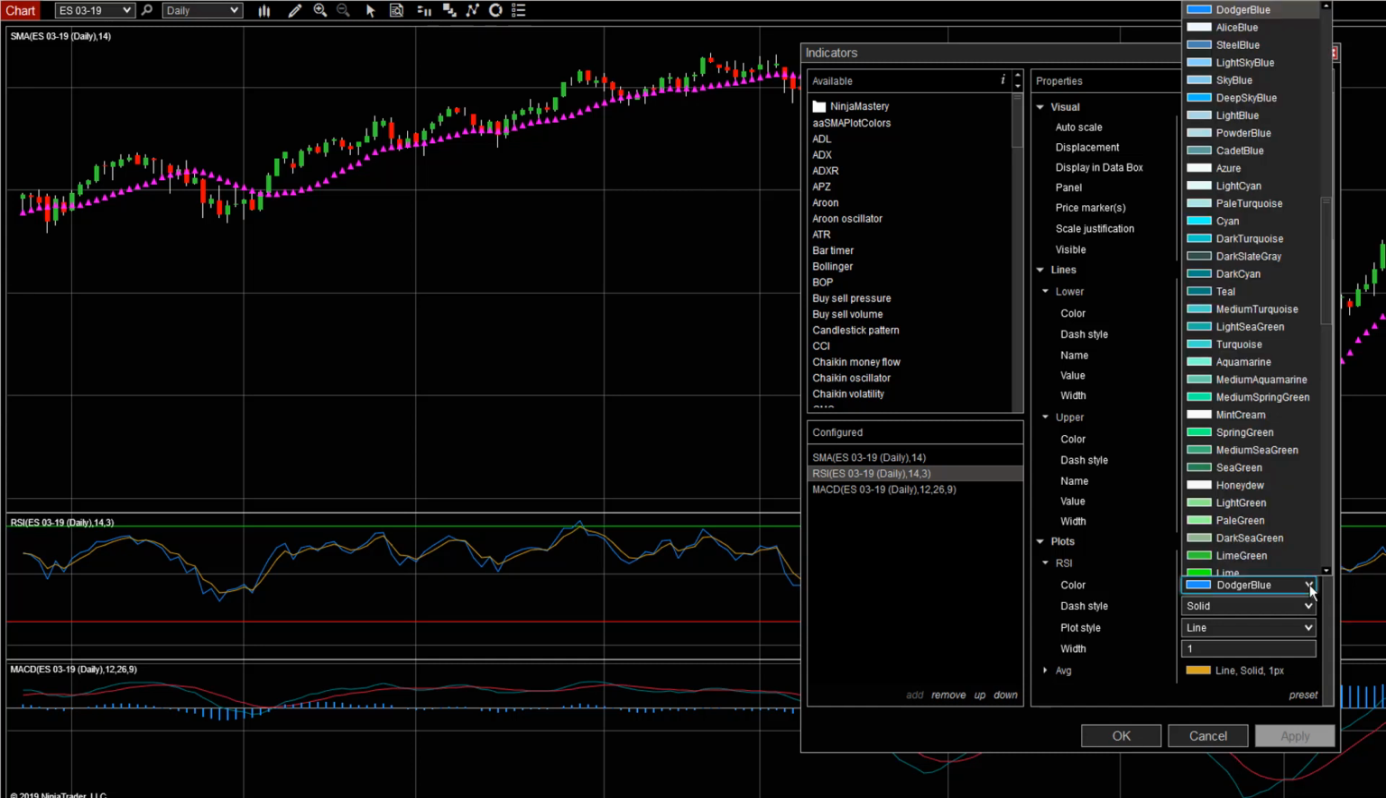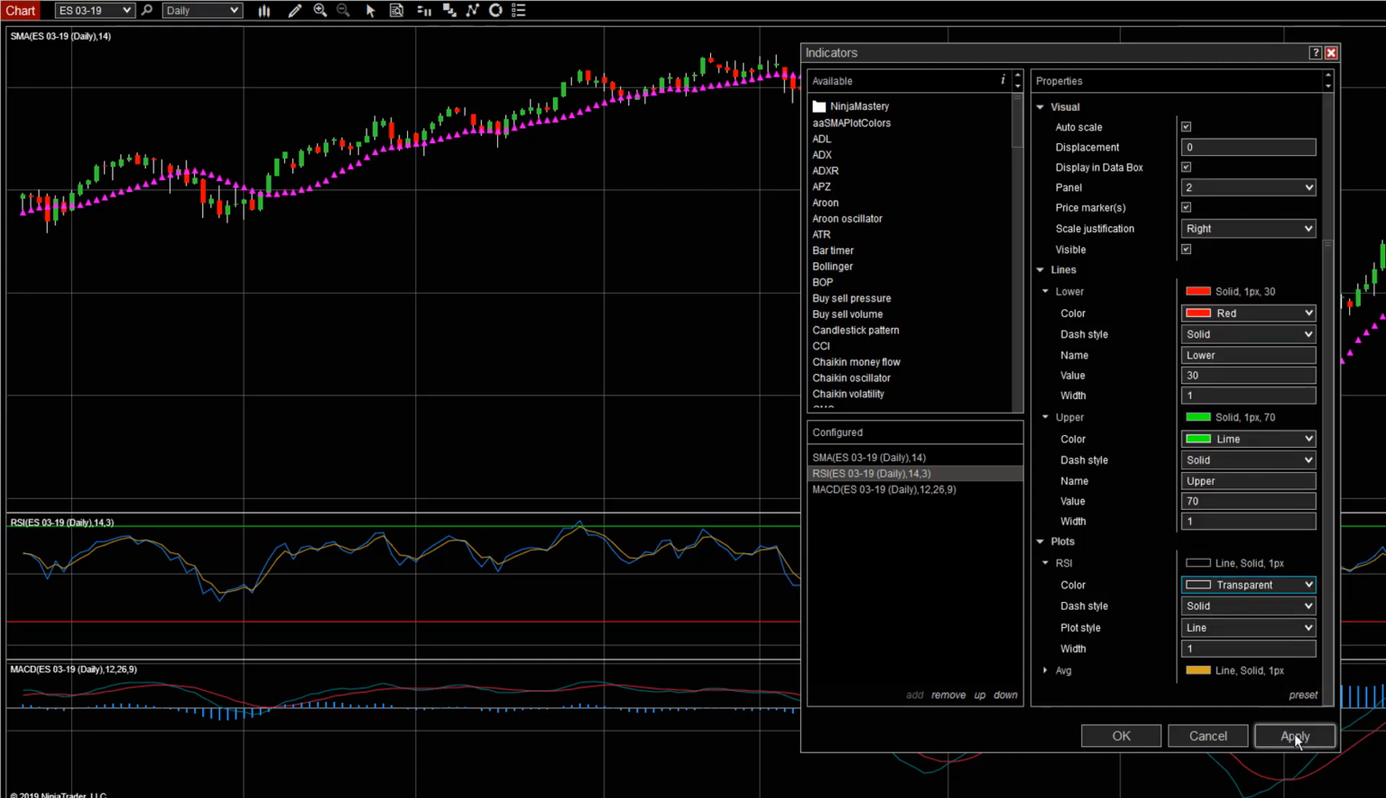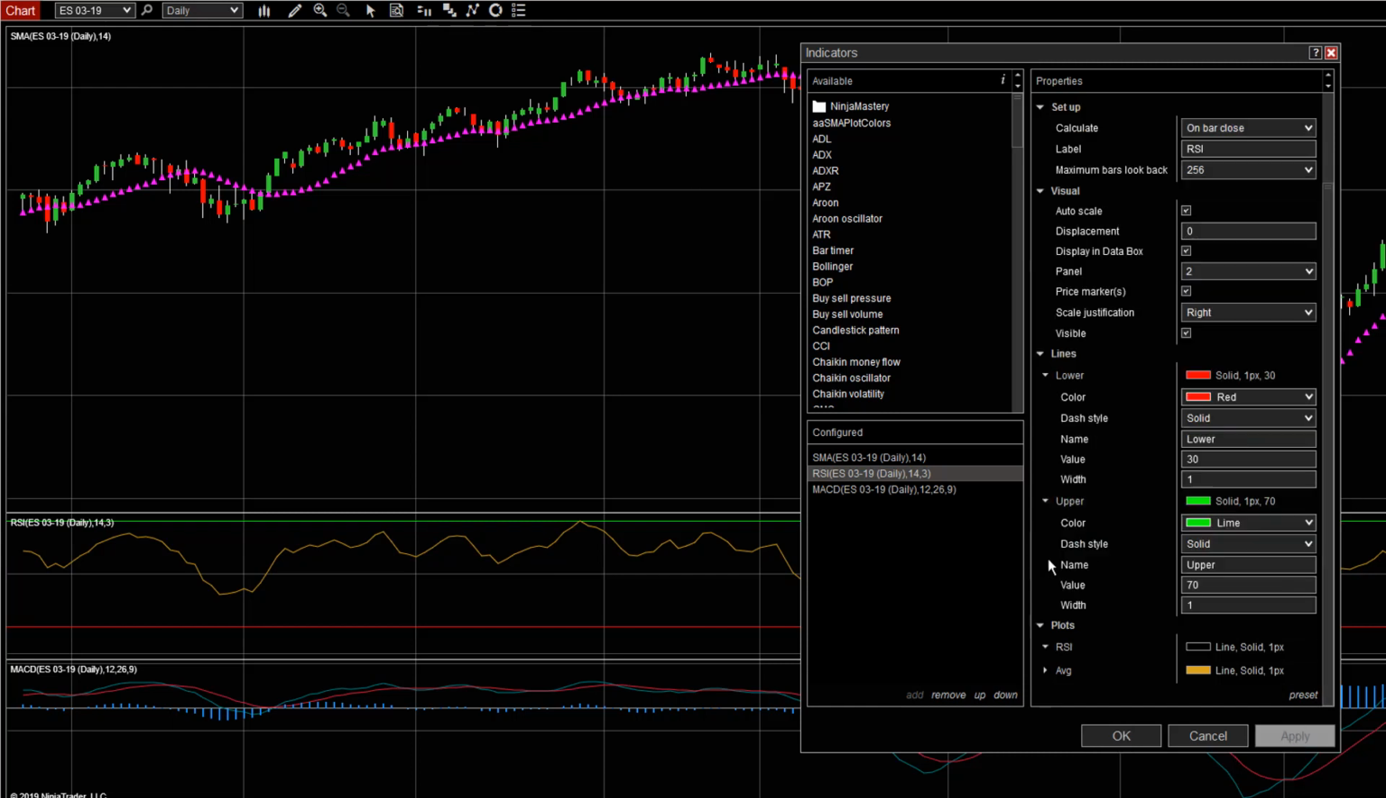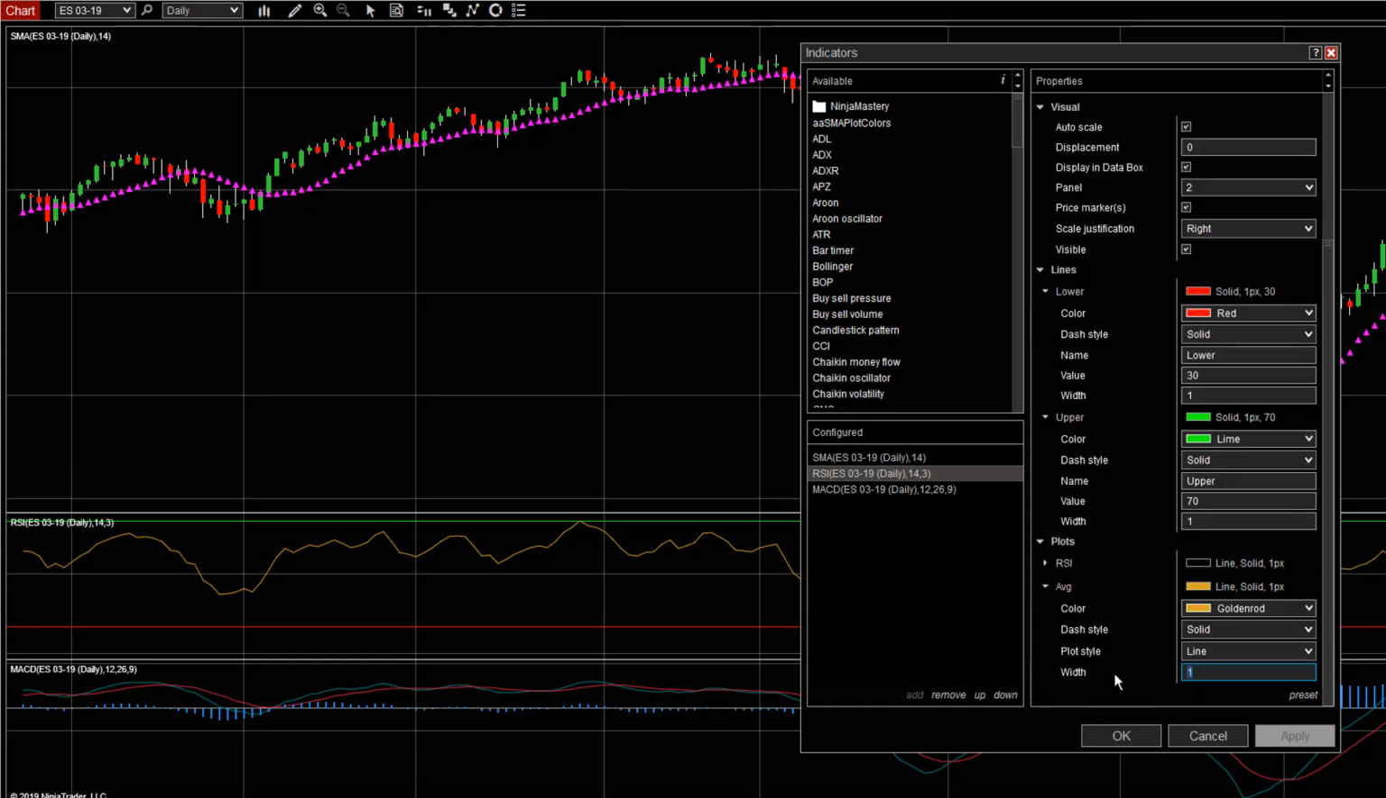Well, I can go into RSI here, and I can just set its color to transparent, and that will hide it. So all I see is the line that I want. And that's this average line. But I also want to make it more visible. So let's go ahead and bring its width up.